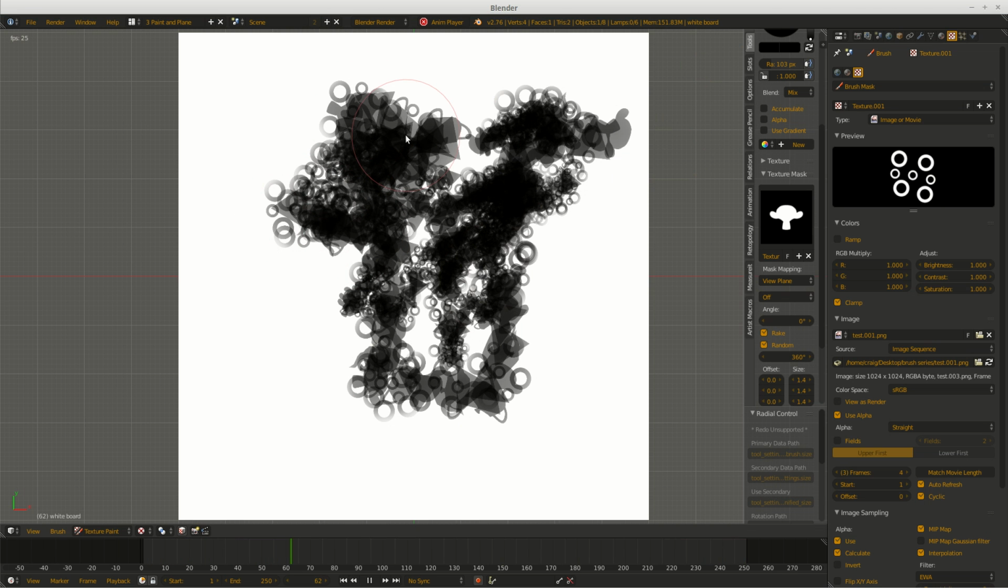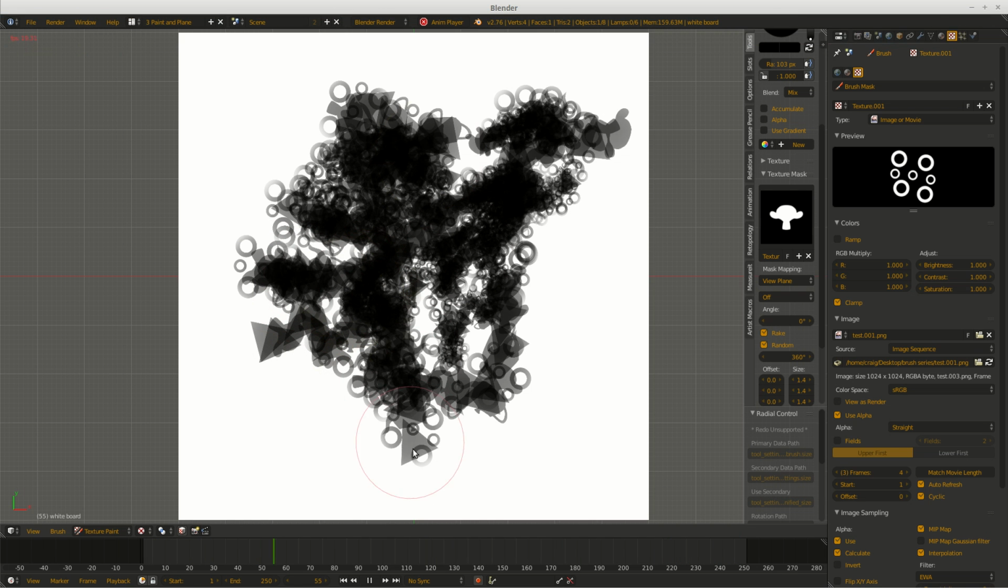Anyway, you get the idea of what's going on here. It's kind of like alchemy, kind of like a chaos thing.